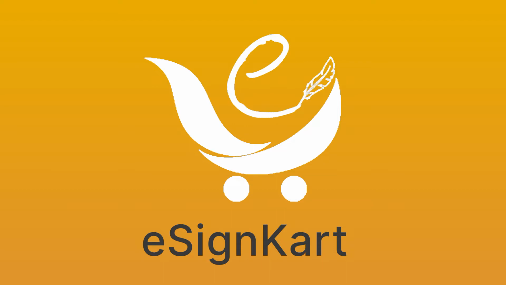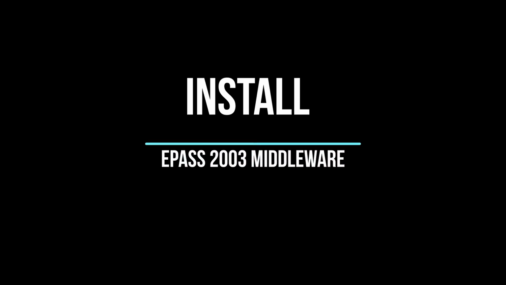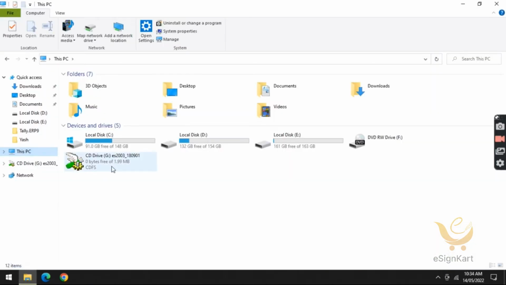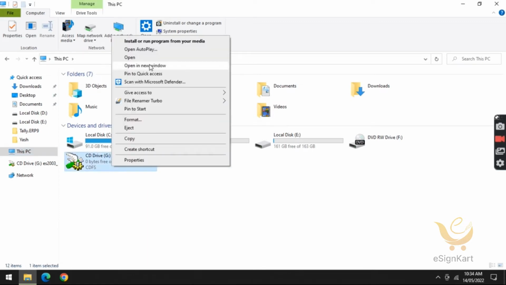with exceptional service quality. In this video, we are going to see how to install an Epass 2003 middleware. Let's start the video. Firstly, you have to go to This PC and right-click on Epass 2003 driver and click on Install or Run Program.